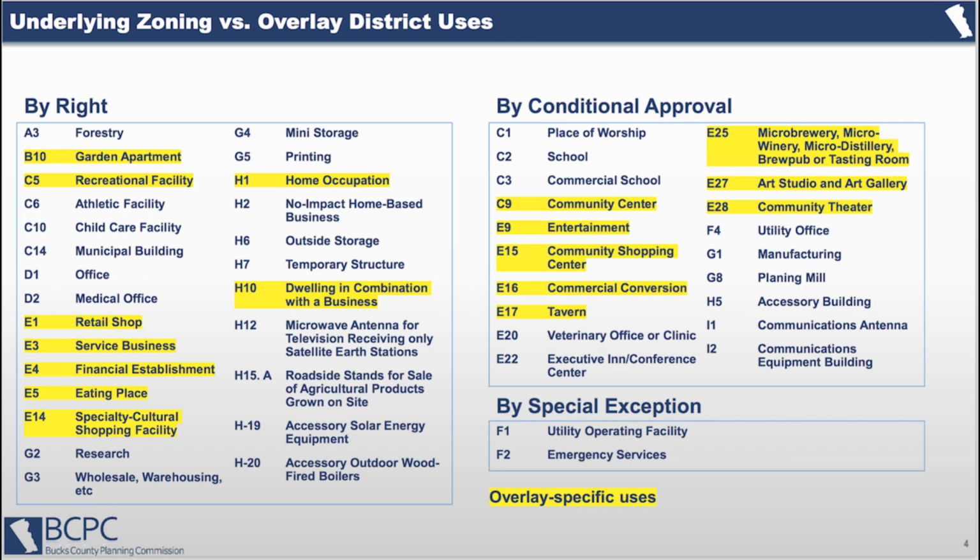And then recreational facility, retail shop, service business, financial establishment, eating place, specialty cultural shopping facility, home occupation, and dwelling in combination with a business. So those would be the ones that would be added by right.